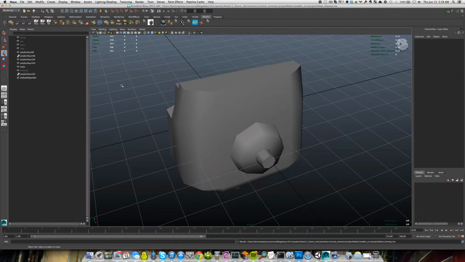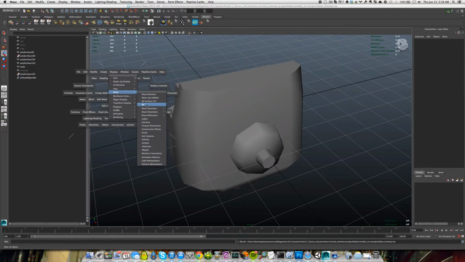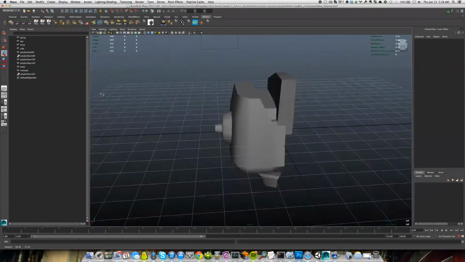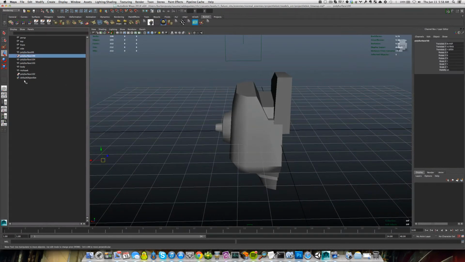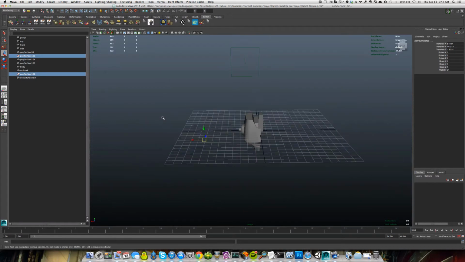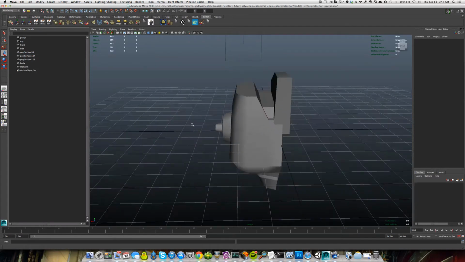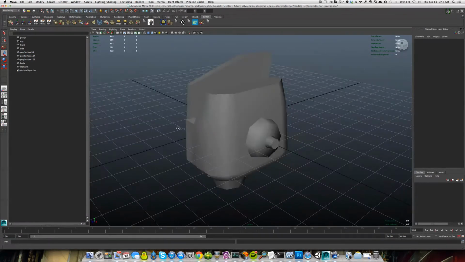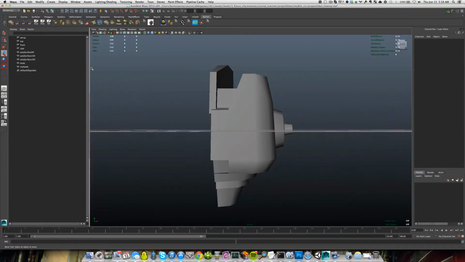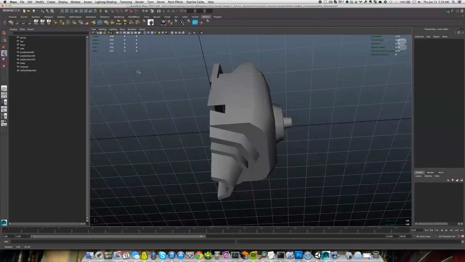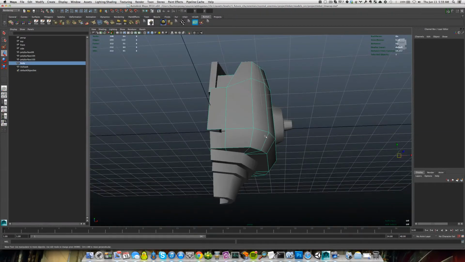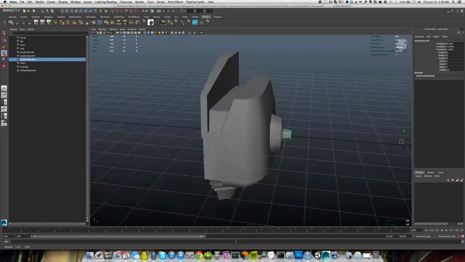Alright, I'm gonna unhide these real quick. Everything. Just make sure that I don't have anything connected to anything else. So I'm gonna go ahead and delete these. Do not like those, they're pretty much empty transforms. So, alright, getting back to this guy.